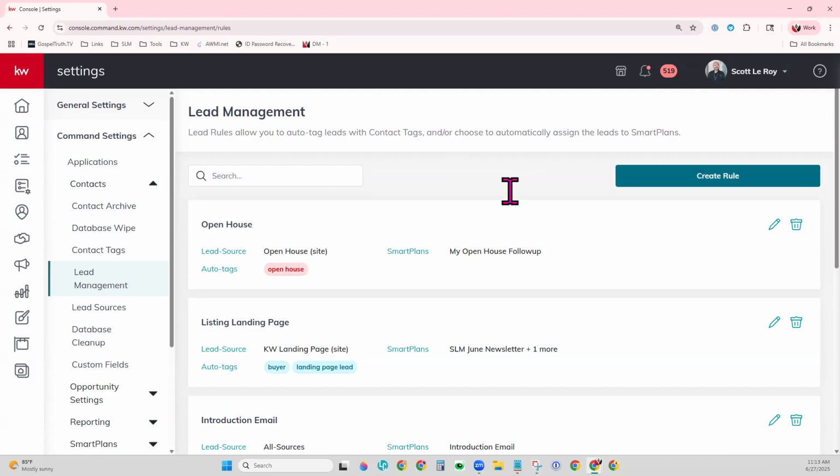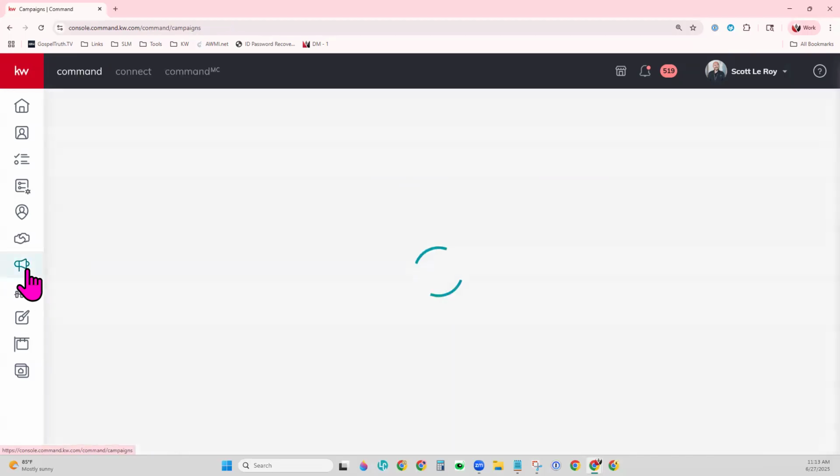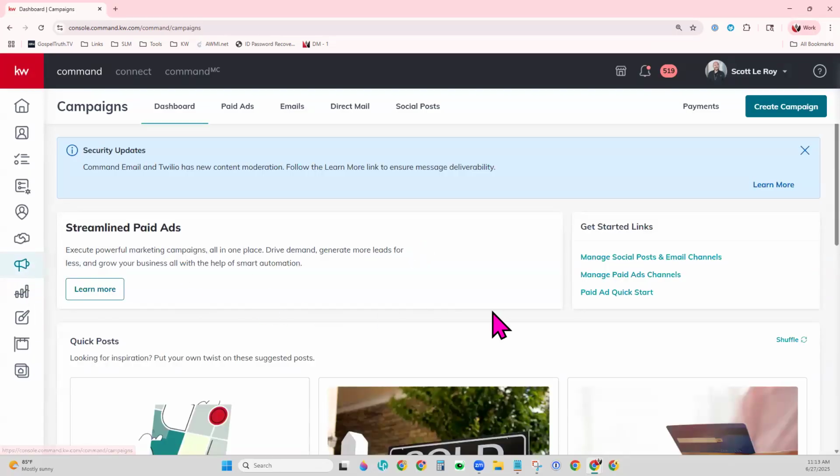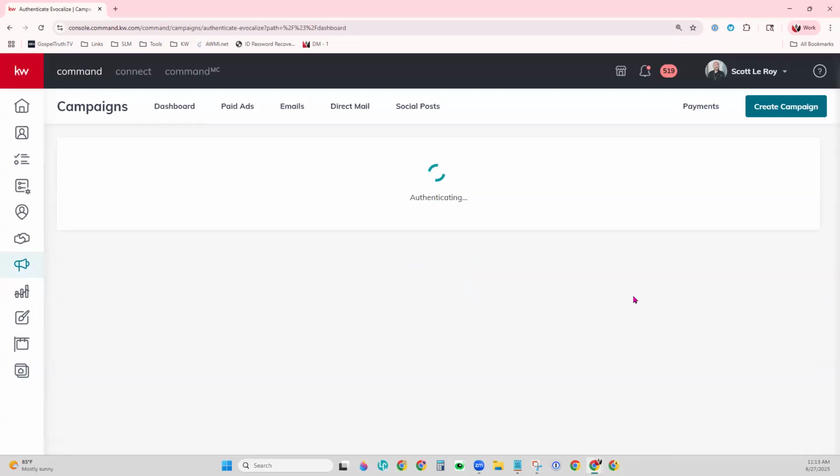Another item in Command that can be automated are your paid ad campaigns. They live right here underneath your campaigns tab. So we'll click here, go to paid ad quick start, and it will bring us to the paid ads portion of Command.